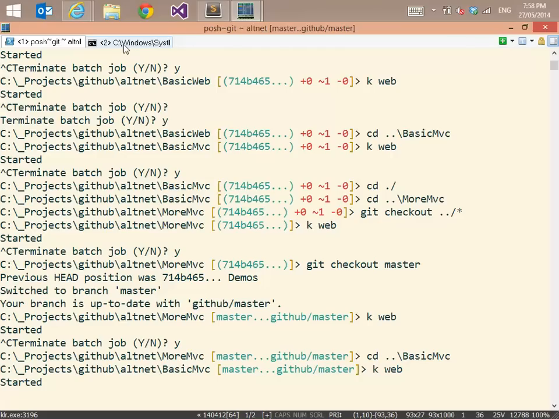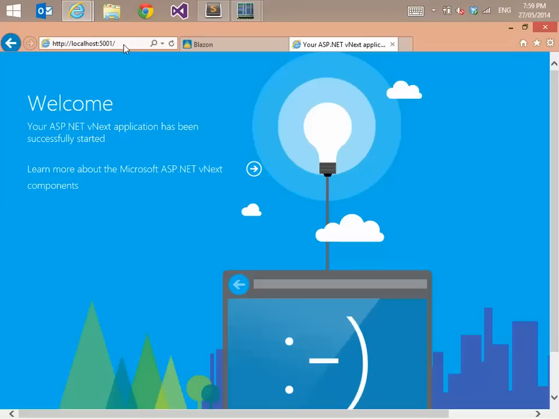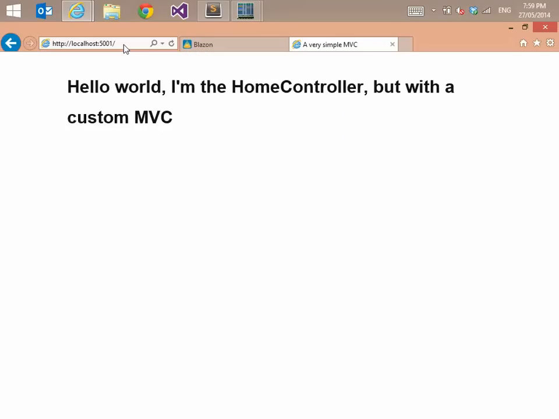So web is a custom command that I've created. K just says, you say K, and then I want to execute a command. The default commands are things like run and build, but in this case, I've defined a custom command called web. It's running self-hosted. Okay, there we go.